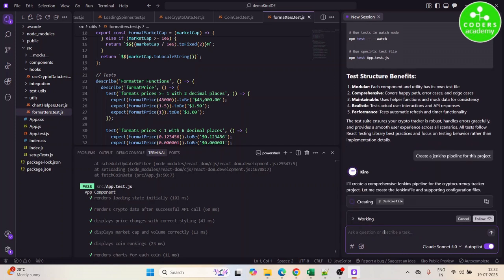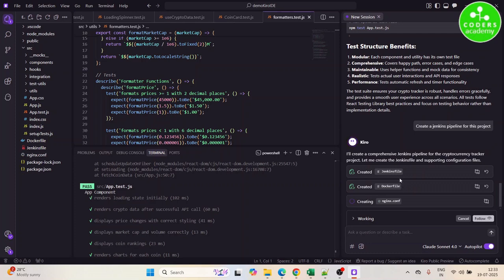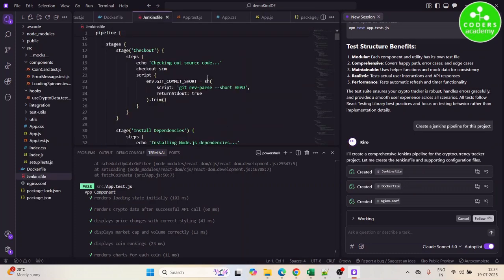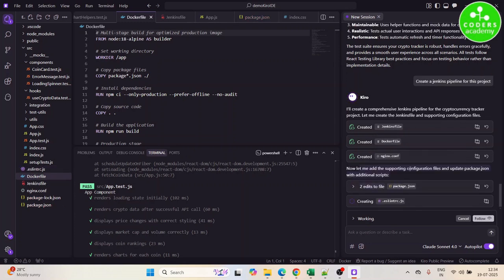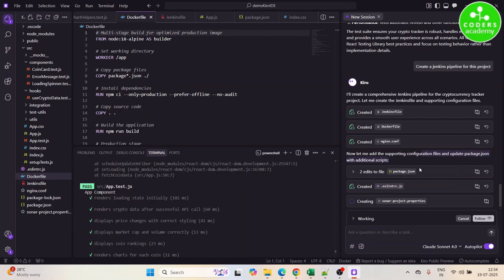So it's creating the comprehensive list of files. Created the Jenkins file, a Docker file, Nginx configuration file. So this is our Docker file. Okay, then it is making edits to the package.json.